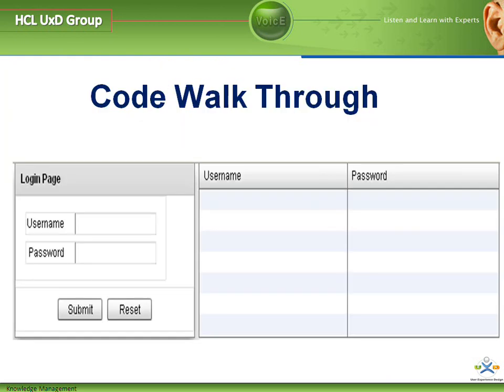And come to the code walkthrough. If you want to understand the complete flow, we can have a demonstration, and the below diagram shows the sample application which we are trying to develop now. So let's start with coding.